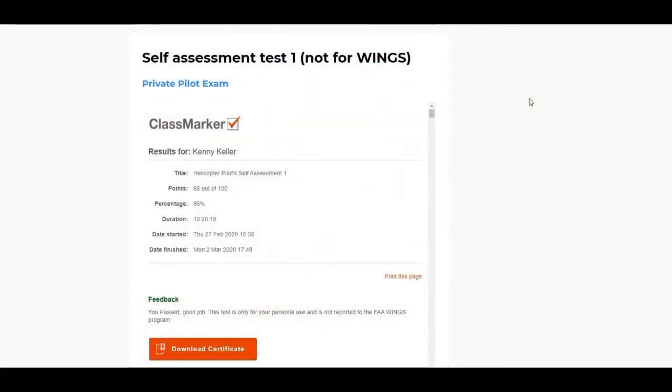Hey, I just want to show you real quick how this works for going through this practice test. Now this is for just your own practice. This is not for wings, and that's what it says right there. So you can take this just for practice, and then you can download a certificate showing what you scored, and you can actually look at what you did.